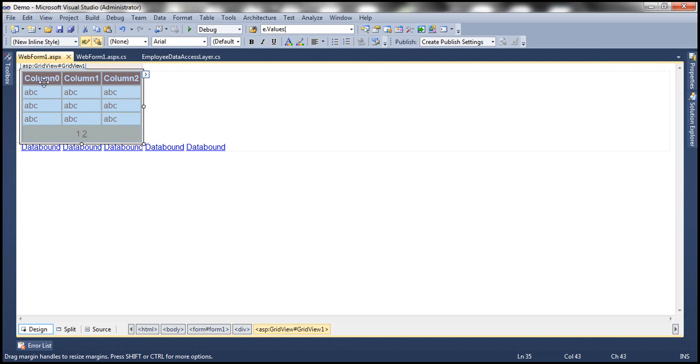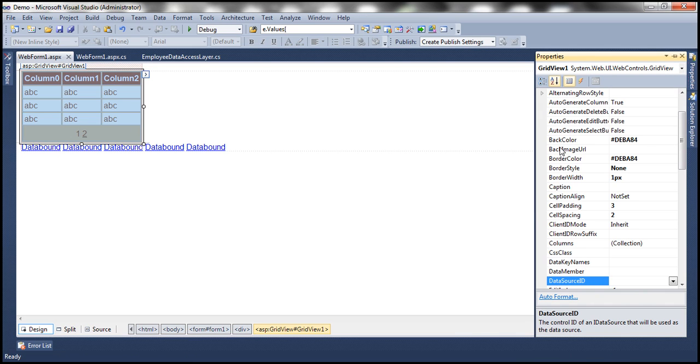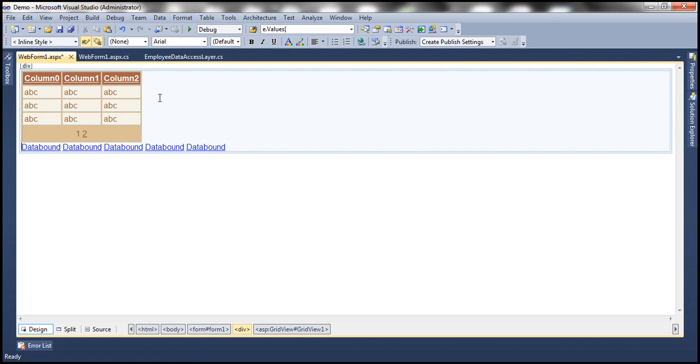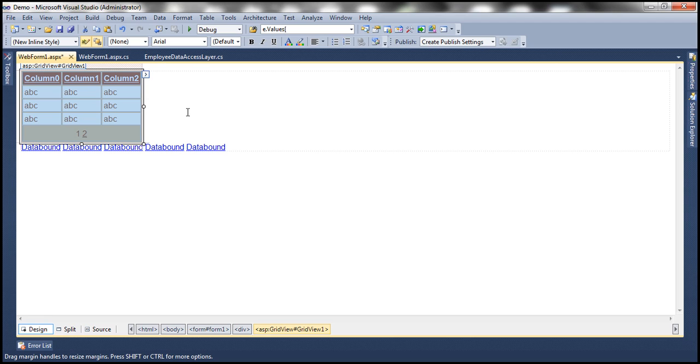At the moment, look at the column headers within the GridView control. We don't have sorting enabled, so we want to enable sorting. To enable sorting, all we need to set is AllowSorting to true. Now, since we are using custom sorting here, we are not using any of the data source controls.